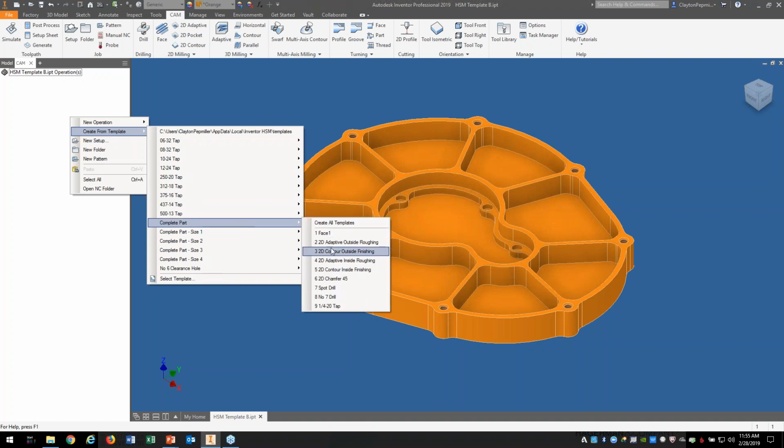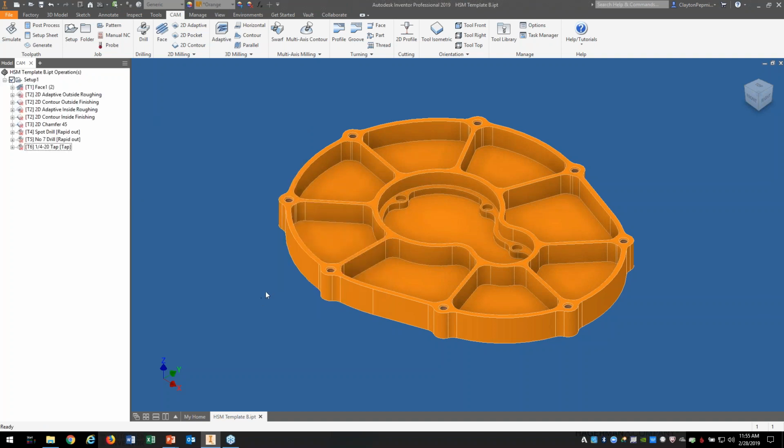Now, I can grab bits and pieces of it, or I can just grab all of it. So I'm just going to grab all of it. Now, it saved it, it brought it all in, and now I've got 100% of what it had in that other part. The only thing the software does not do for you is it doesn't know how to select entities on your part. So what you have to do is basically go through and pick what you want to machine.